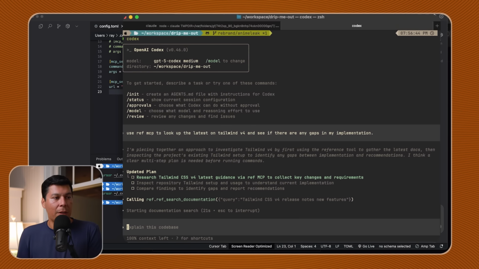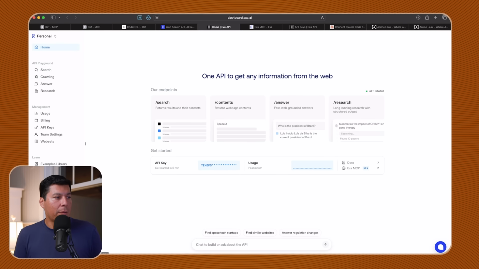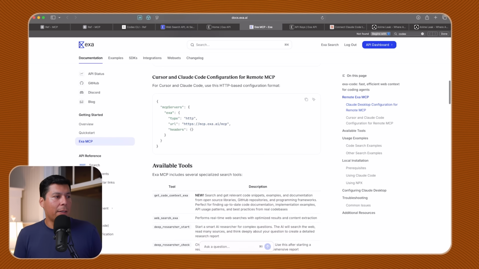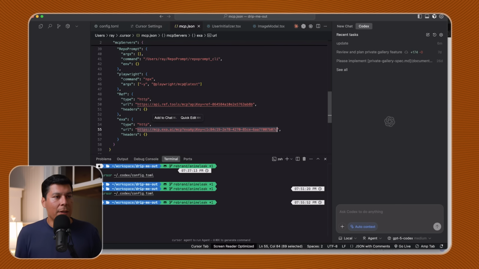We're going to do the same thing for exa. We're going to go back into here where it says exa MCP, and in here we're going to type in Codex. I'm going to copy this URL.